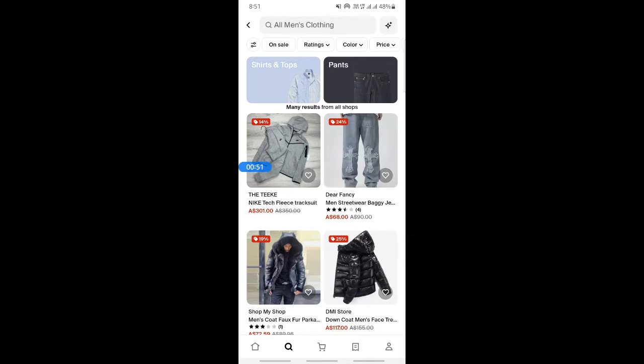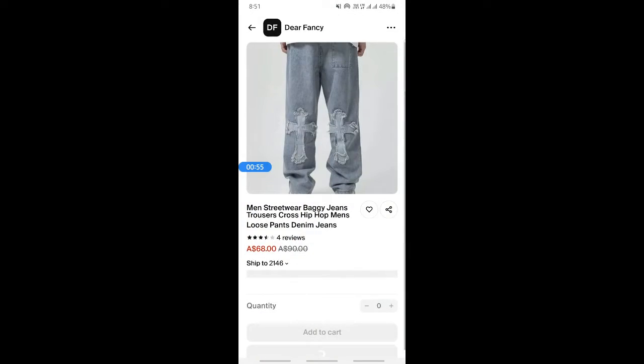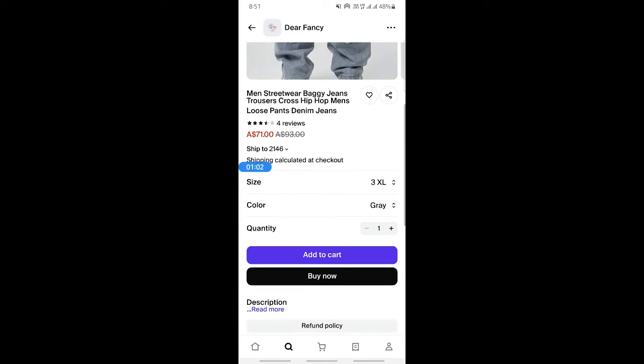So for example here, let me choose something from clothing. I'll choose these pants here. I'm going to add this to my cart. So open up the item that you wish to order, and since this is clothing, I'm going to choose the size, color, and then the quantity.